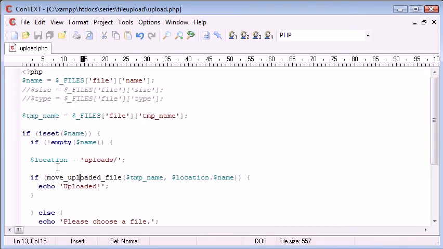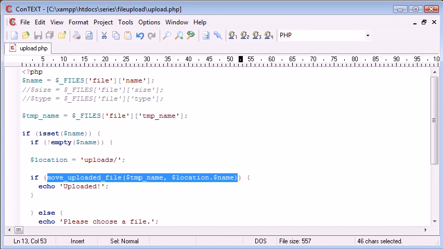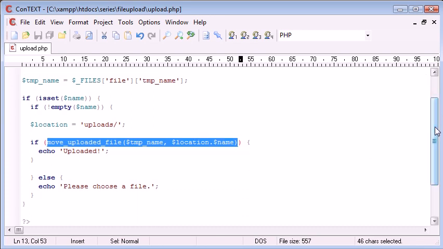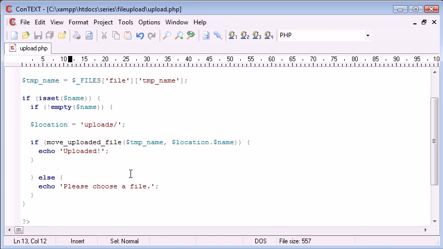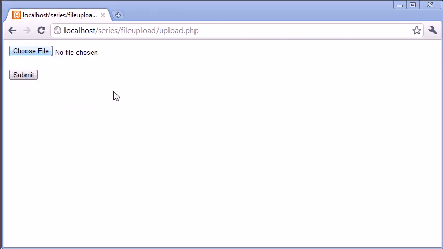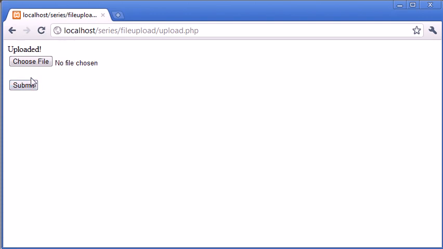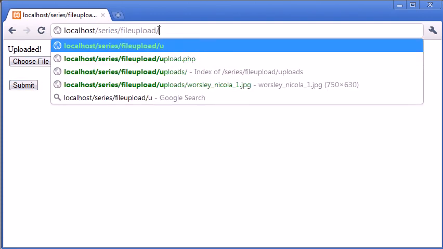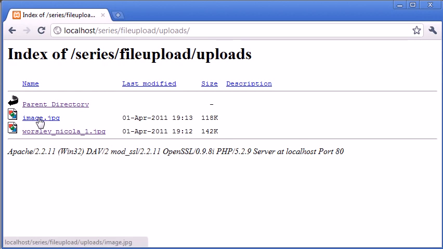And then we say if this function is successful, and while we're performing this if statement we're calling it as well, so we're uploading from the temporary name and renaming it into this location with this file name here. So obviously I could specify here, let's put it in uploads/image.jpg. Okay, so now I could click on upload.php, select a different file, click submit, and you'll see that it will have put it into the exact location I've specified there.